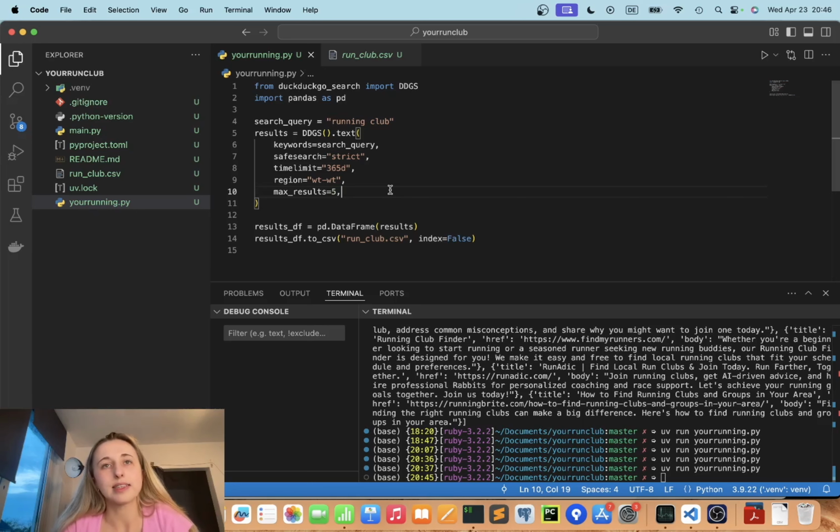However, in this example, our goal is to identify official running club websites since we're looking to join a running club. And in the next video, I'll demonstrate how we can refine our dataset using the OpenAI API to filter out only the relevant websites that truly match our criteria.